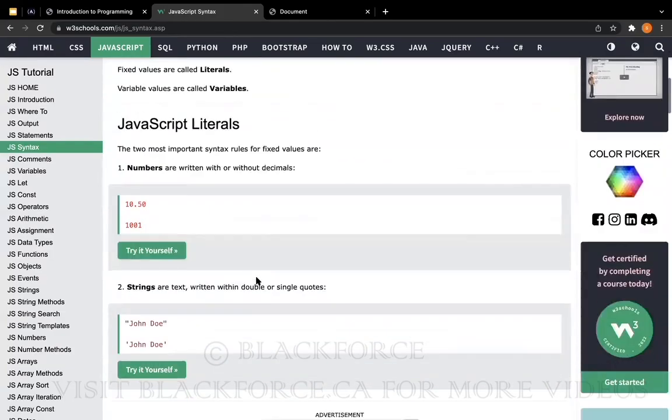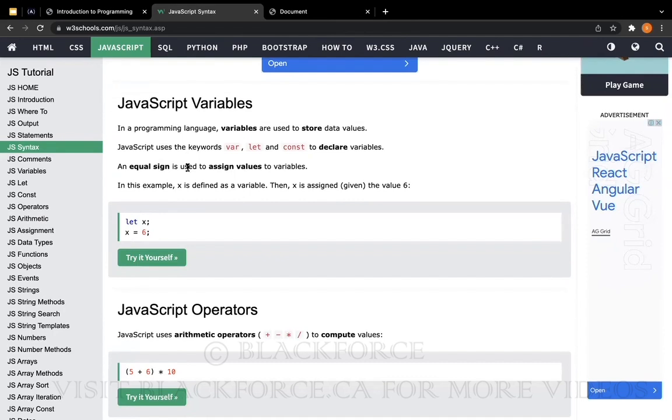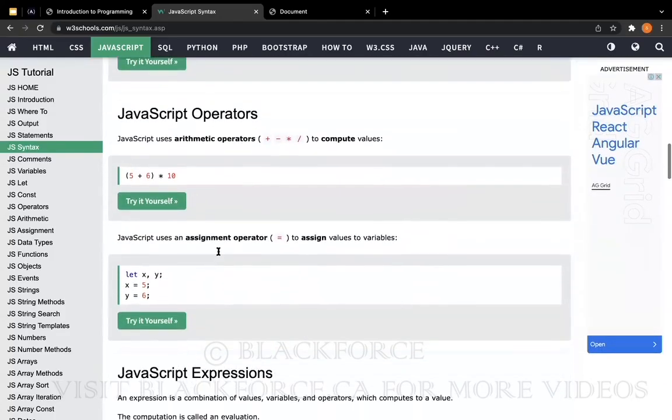So JavaScript values, JavaScript literals, JavaScript variables. In a programming language, variables are used to store data values. JavaScript uses the var, let, and const keywords to declare variables. The equal sign is used to assign values to variables. This equal sign here is not an equation symbol like in algebra. It just assigns the value on the left, like this string or number, to this variable. When we start playing around with variables, you're going to see the importance of all these commands and how to create and use variables, okay?